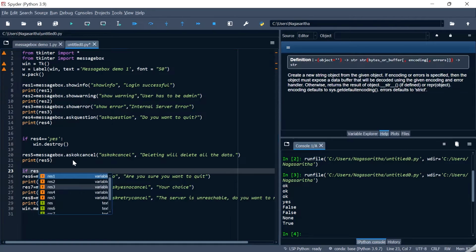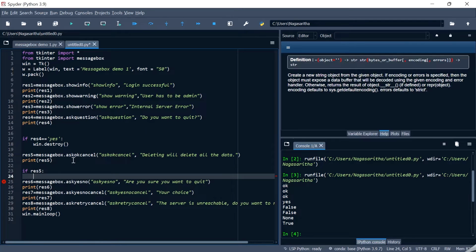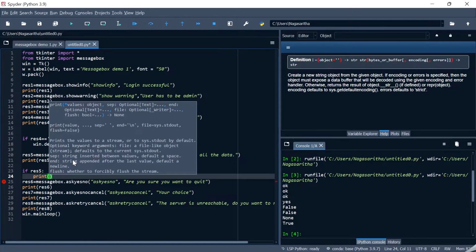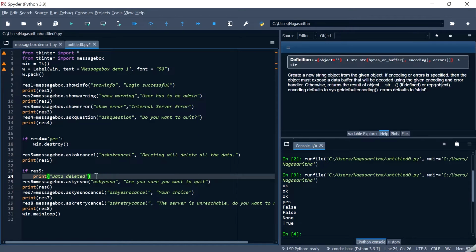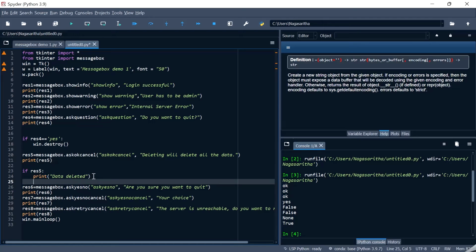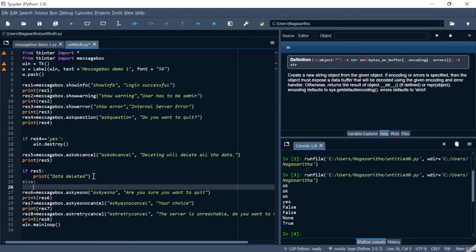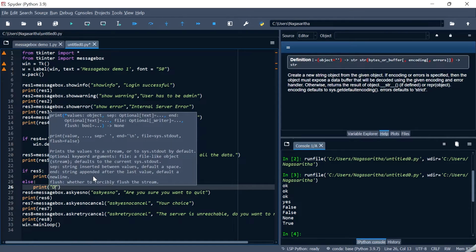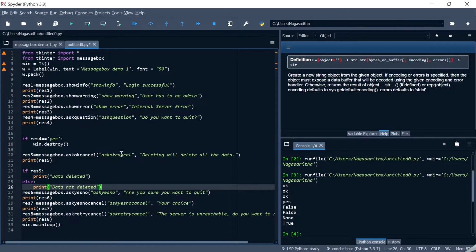If res5, print data deleted. So I'm deleting the data, means I'm giving a message that data has been deleted. If user clicks on OK, it will delete the data. Otherwise, else, print data not deleted. So cancel means data will not be deleted. So this is for OK cancel.